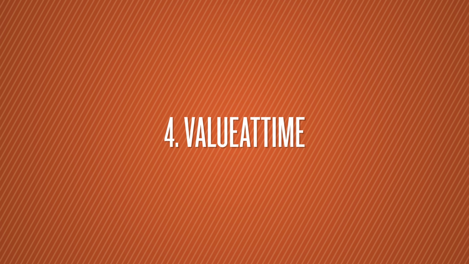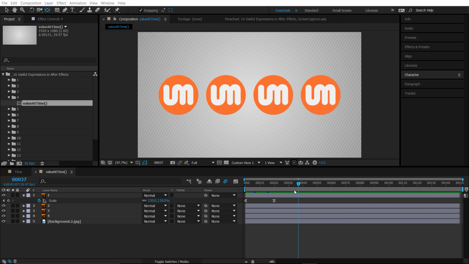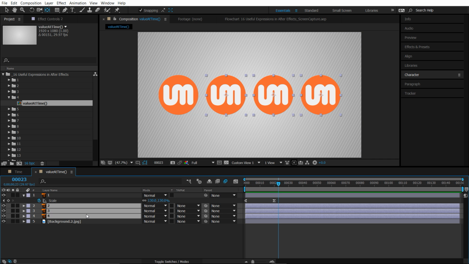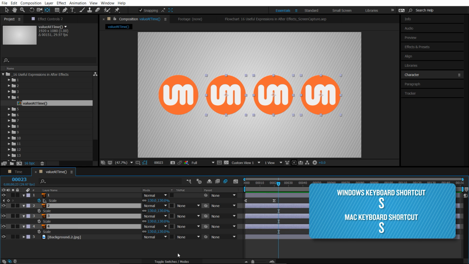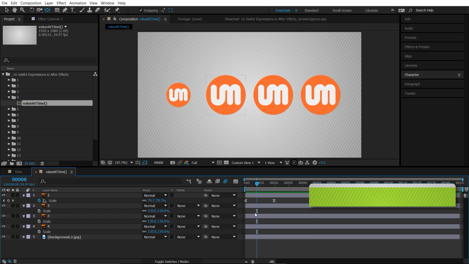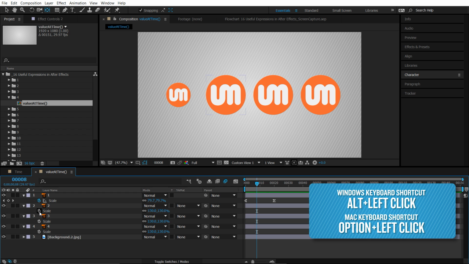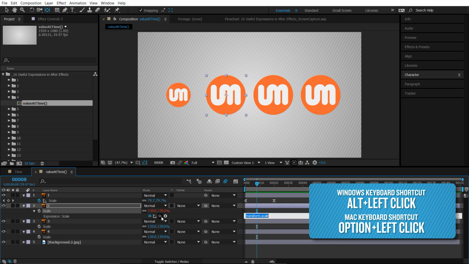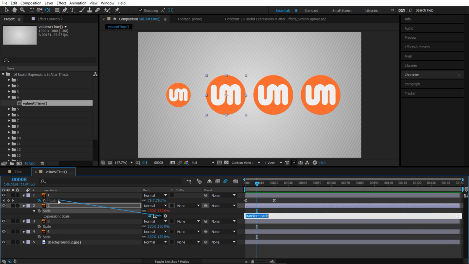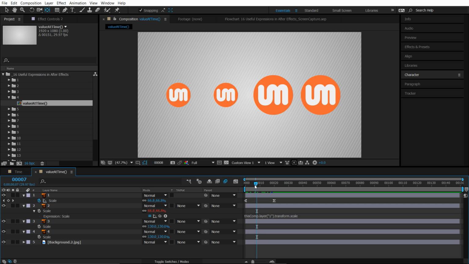Number 4 is valueAtTime. For this, I have 4 logos, but the first logo is actually keyframed. As you can see, it scales in, and I just have 2 keyframes. But what if I want to apply this animation to all my other layers? I'm just going to select the other non-animated layers and hit S to reveal the scale property. What if I want to apply this animation without using keyframes? I'm just going to alt click on the scale property of this layer, and pick whip to refer to the animation that's above me. So basically now it's grabbing this animation and applying it here without using keyframes.